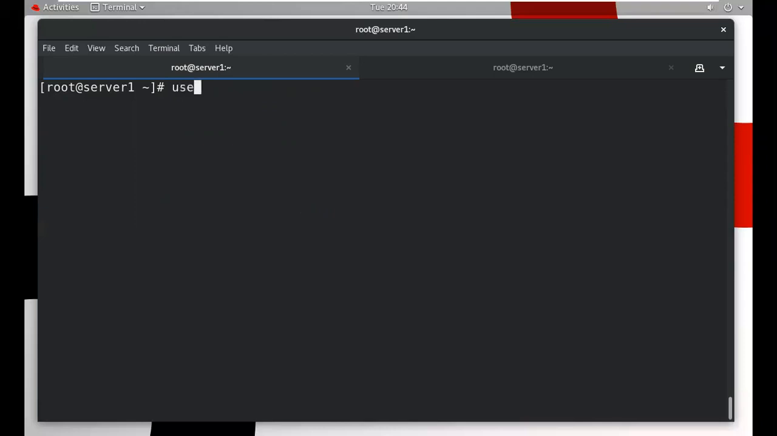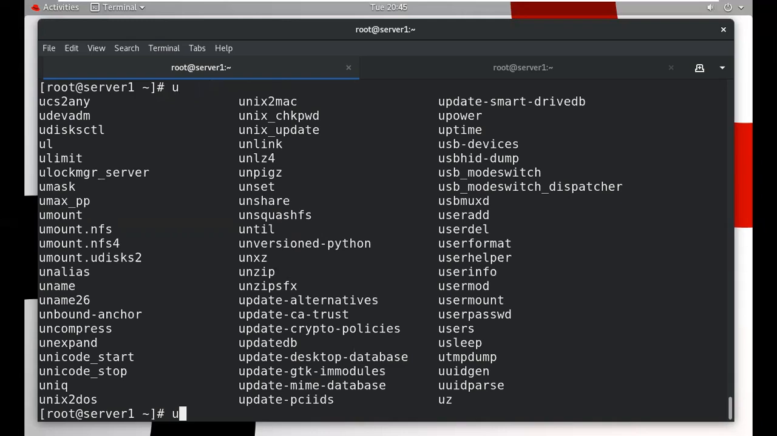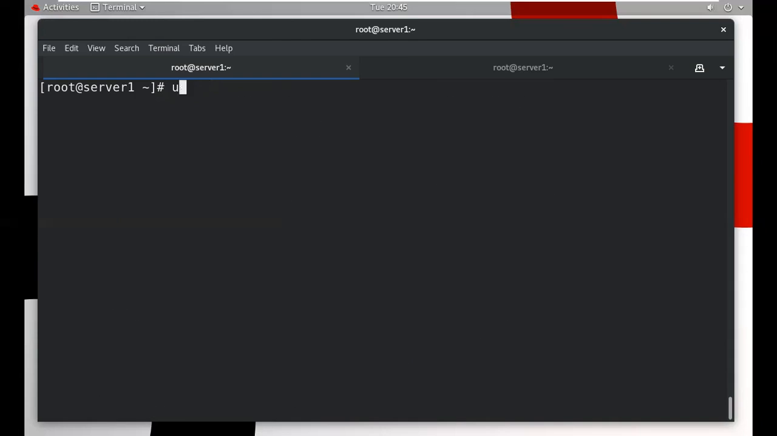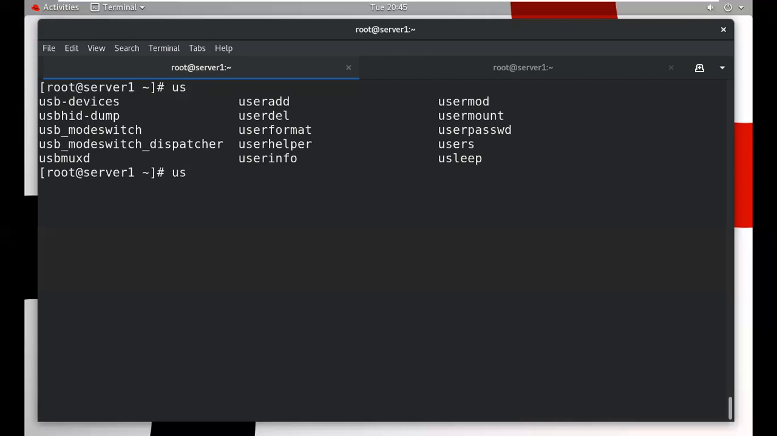Suppose we want to create a user. So we will perform the useradd command, but I don't know what the command is. But I know that it starts from U. Then type tab two times. It will show me all the commands related to U. In this, we can check all the commands that start with U. But I know that they start with S also. Then type tab two times again. So it will show me fewer commands in comparison.